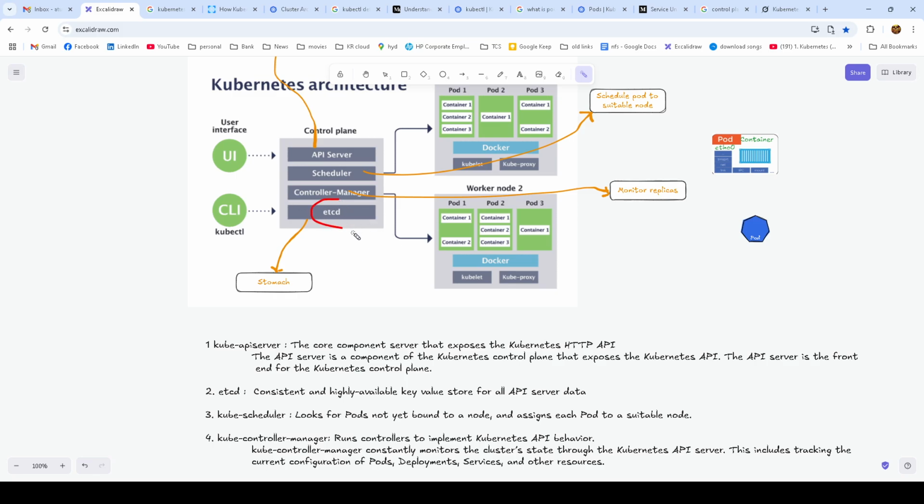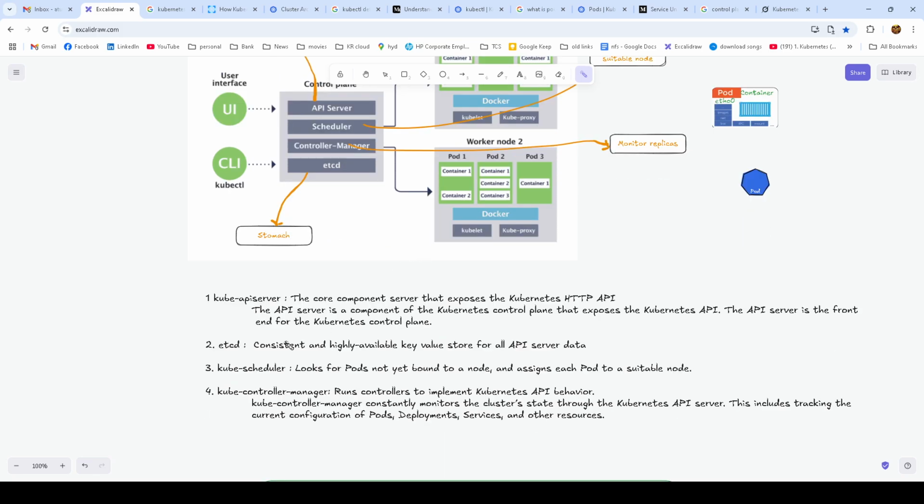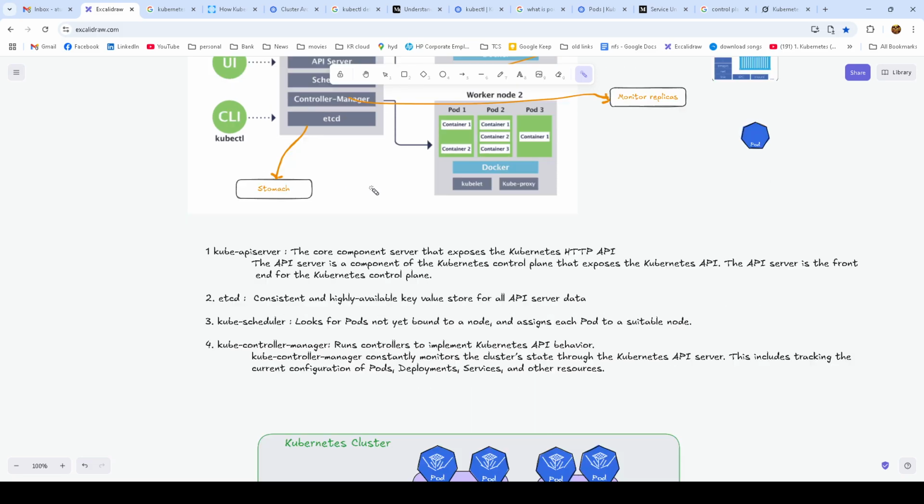In case this etcd gets corrupted, then our Kubernetes cluster will have a problem. We have to repair it first, because each and every decision depends on it. Once a task comes to the API server, after executing, the state will exist in etcd only. Every component is important, but this is the database. It is a consistent and highly available key-value store for all API server data. Whatever data comes in, it comes to etcd only.